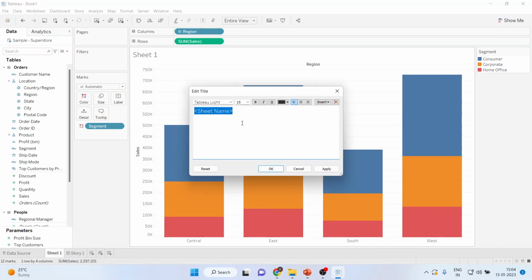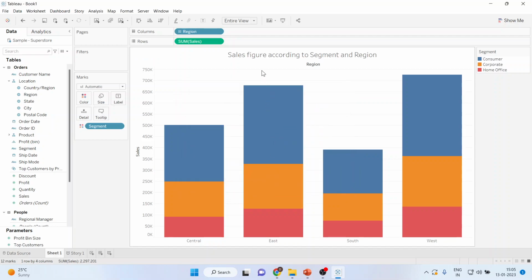Name is sales figure according to segment and the region. Apply. Keep it in center. Make it italic if you want. You can change the color also from here and apply. Okay.